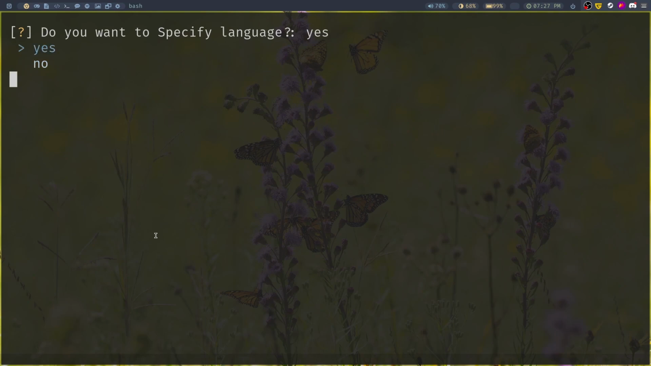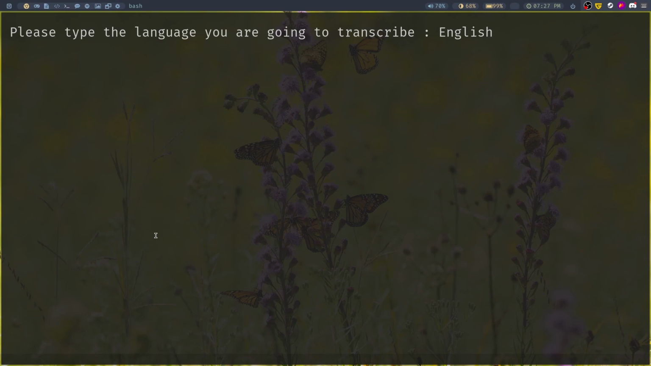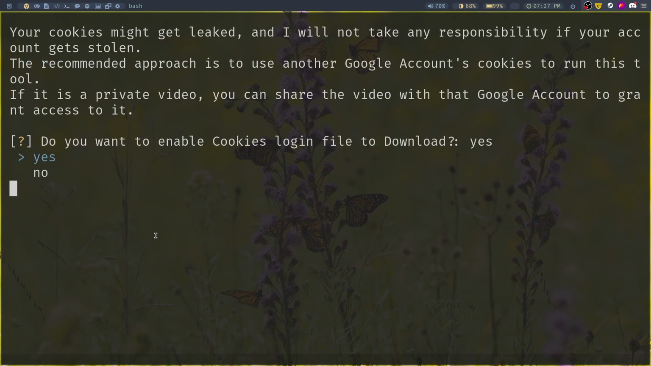Let me show you the case. If I type yes, I'll specify the language. Here I have an English video and I want to generate a transcript file, so we just go for yes. And now it's time to enable cookies. This is one very tricky thing, just click yes.